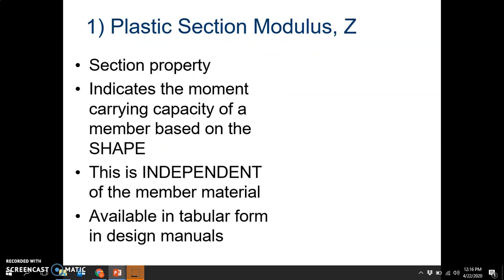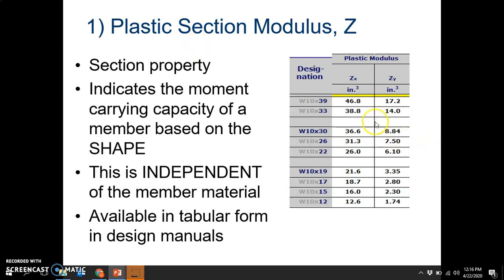That website is going to tell us the plastic section modulus for each beam that we could choose from. And we will always choose the lightest member that has a plastic section modulus Z of X that is greater than what we just calculated from the previous slide. The plastic section modulus is based solely on the geometry of the I-beam. It has nothing to do with the material. That's why we took out the material when we divided by the yield stress in the previous slide.